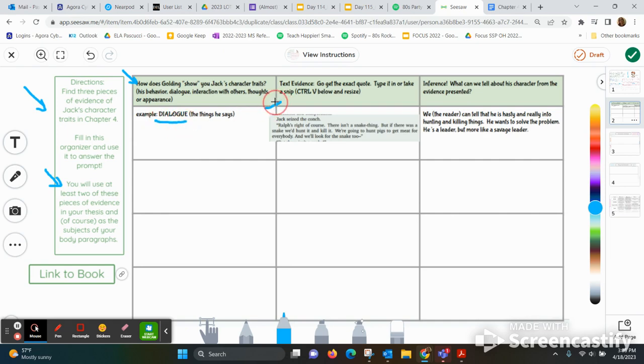Here's the text evidence. You can either get the exact quote, you can type it in, or take a snip. You would copy it and then Control V here. Okay, so I have a piece of dialogue, things that he says, and then I want to make an inference here. What can we tell about his character from the evidence presented? We, the reader, can tell that he is hasty and really into hunting and killing things. He wants to solve the problem. He's a leader, but more like a savage leader.